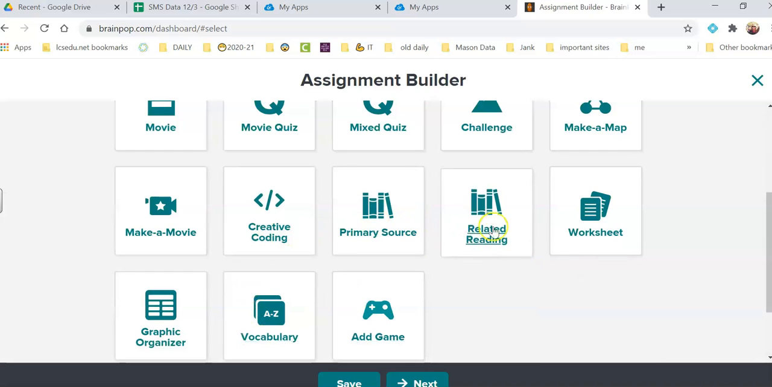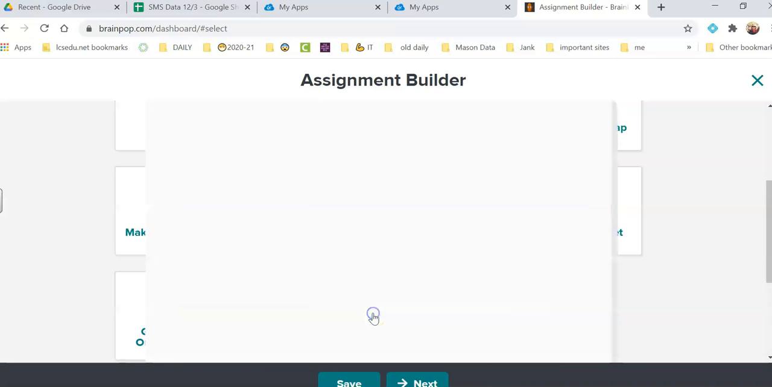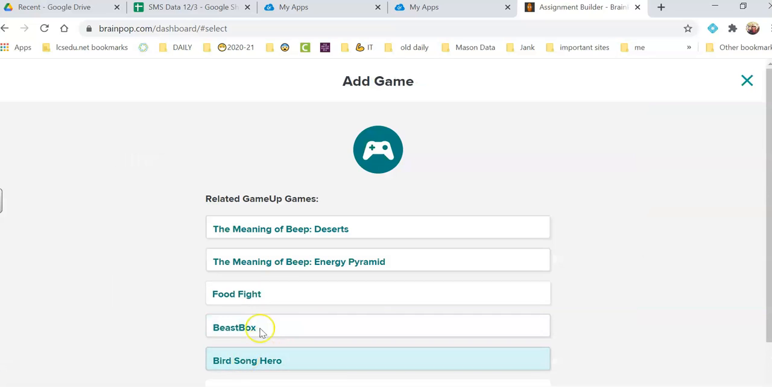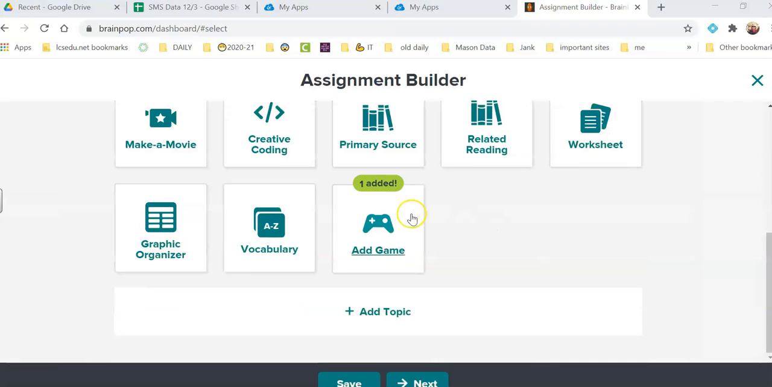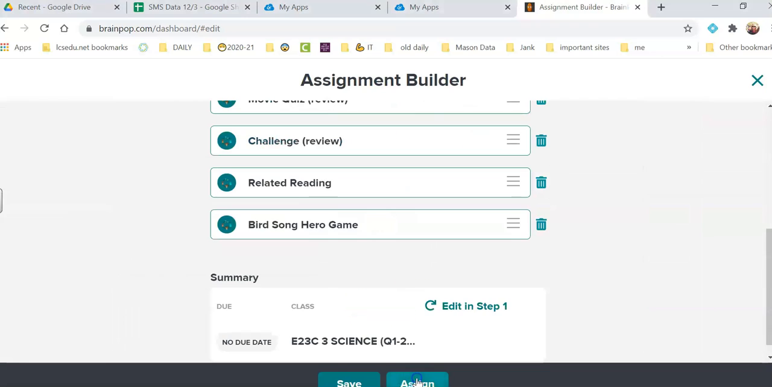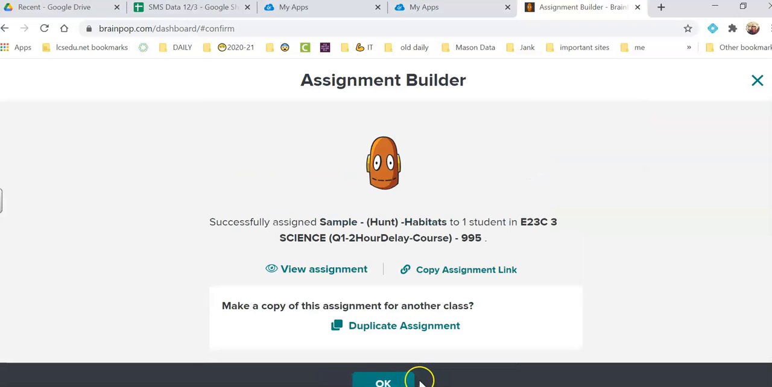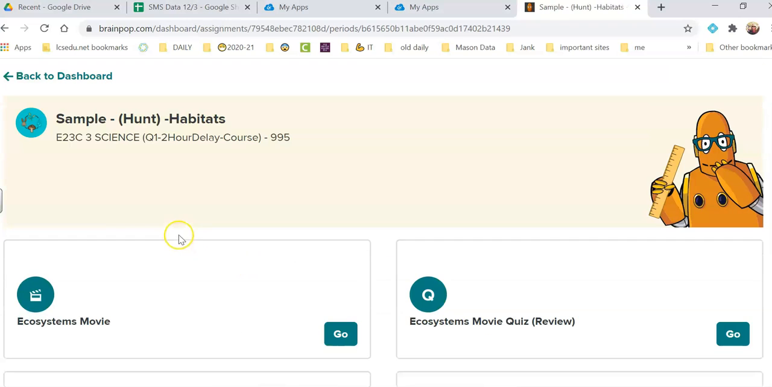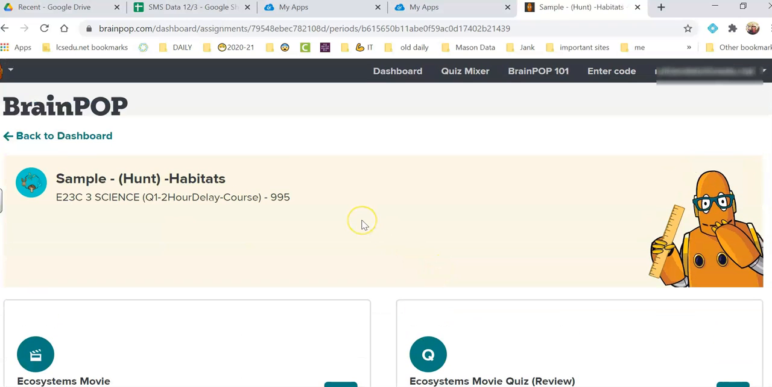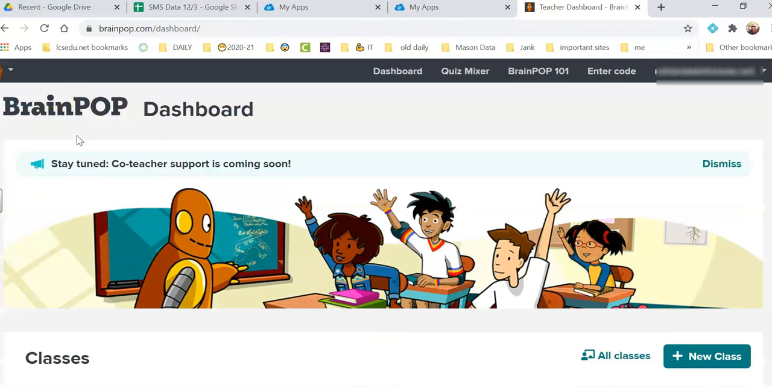And let's say I want to have some related reading in there. I'll click on that one. And let's just do the game. I've played that bird song here, so I'm going to put that one. So now that I have my activities selected, down here at the bottom, I see a Next button. I'll click that. Go ahead and hit Assign. So I can view all the different activities that are assigned there. So we've created our first assignment.